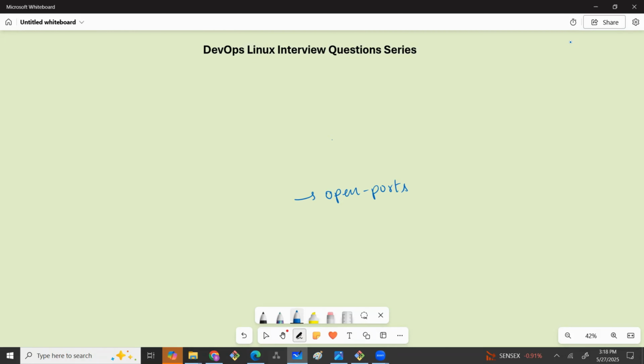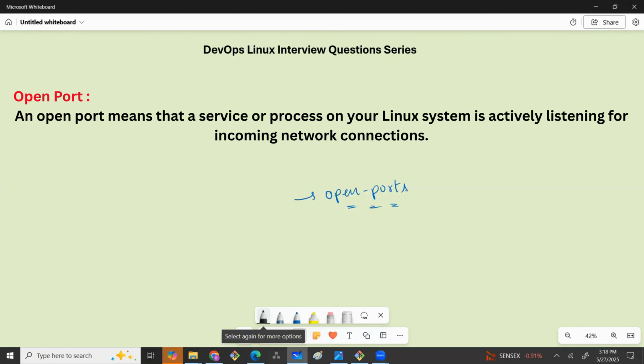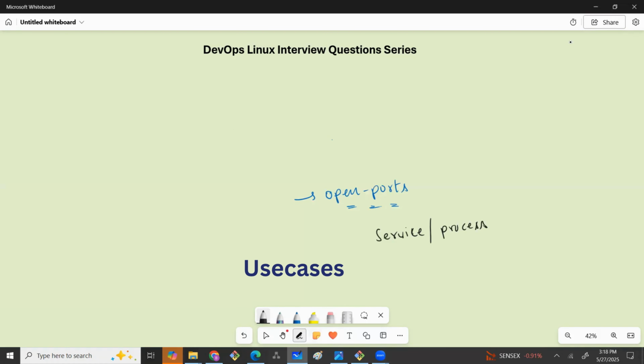First, let's understand what exactly an open port is. An open port is like a service or a process in Linux that is actively listening for incoming network connections. Most of the time, we check open ports for verifying whether a service like SSH, Apache, or MySQL is running or not. You can also use the open port command to perform security audits, and for troubleshooting connectivity issues as well.